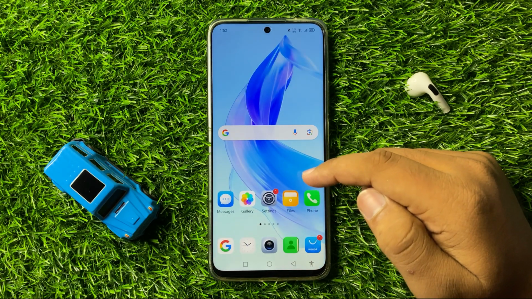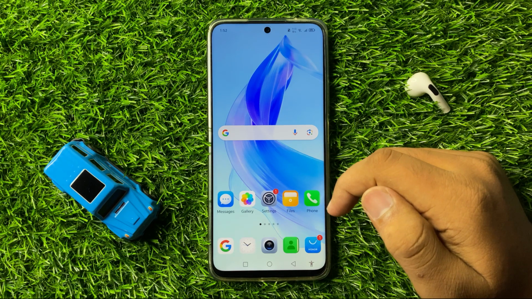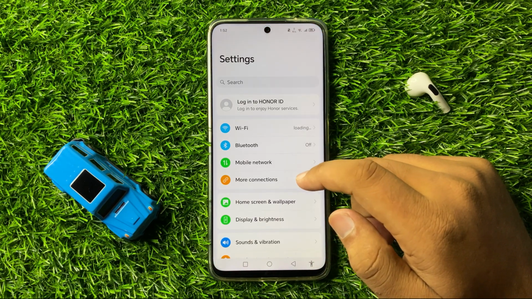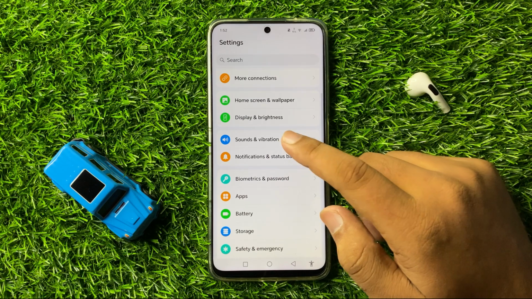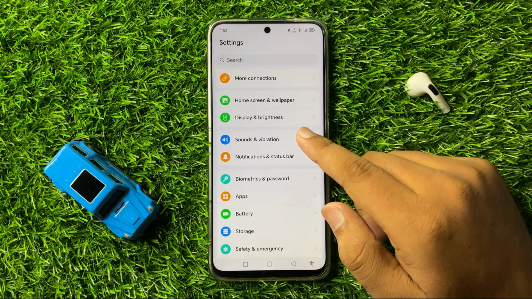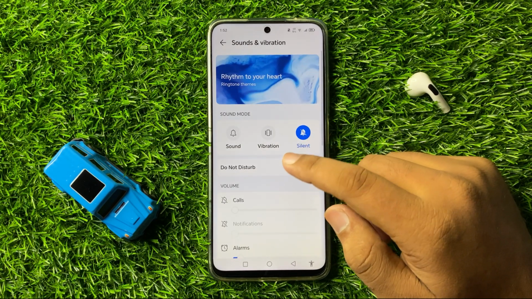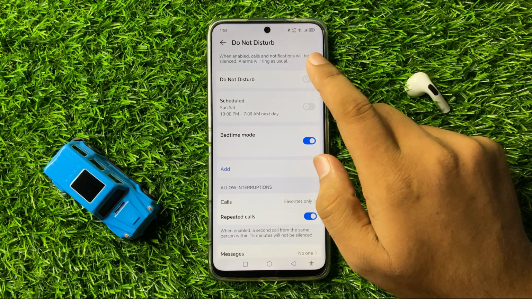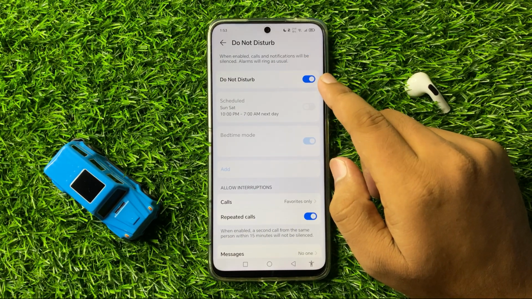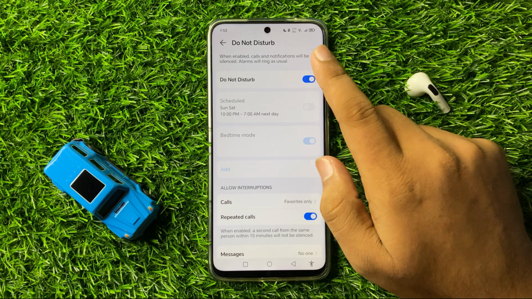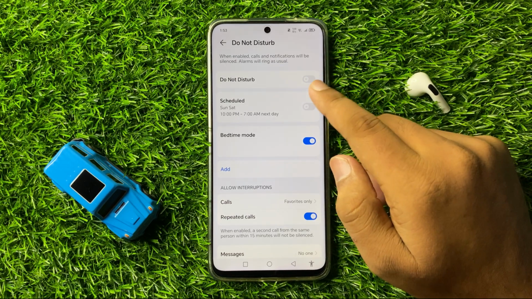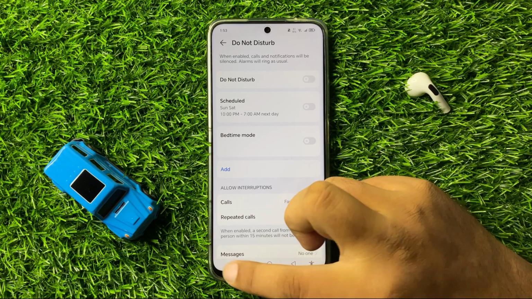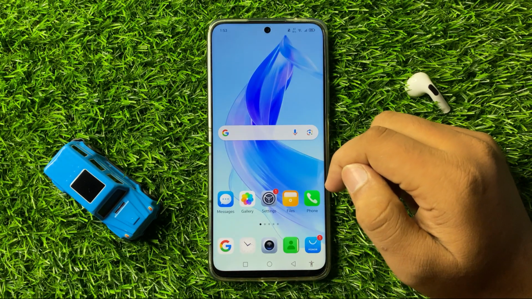But after restarting, if you are still facing the issue, then open settings. Now scroll down and here click on sound and vibration. Now click on do not disturb option, and from here if you have enabled do not disturb, then tap on this button again to turn it back off. And after turning off do not disturb, the always on display issue will be fixed.